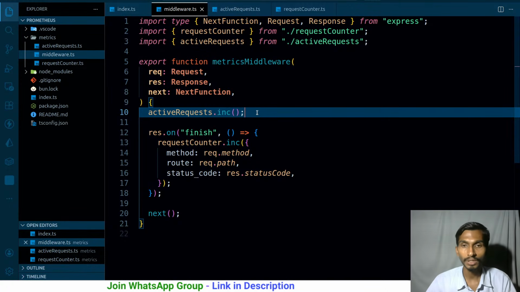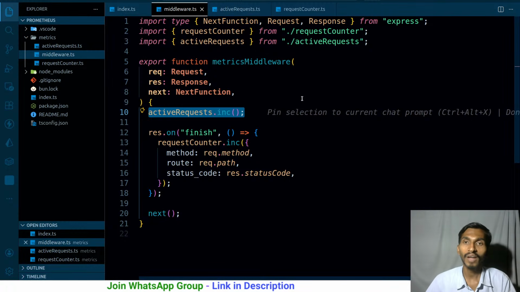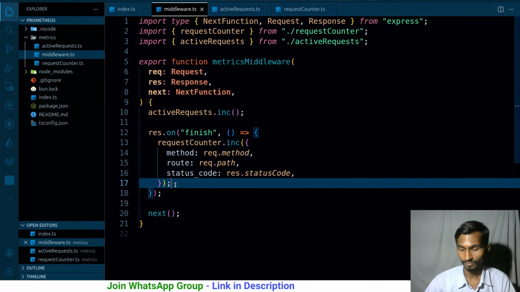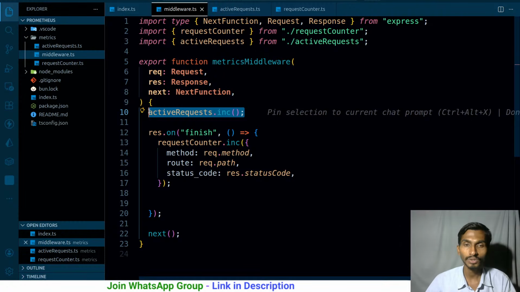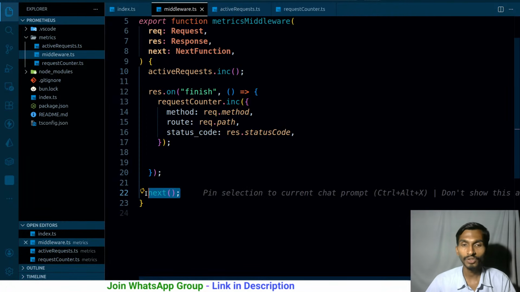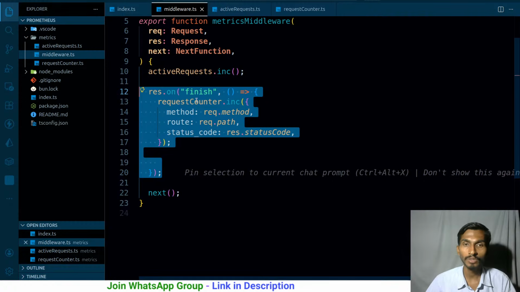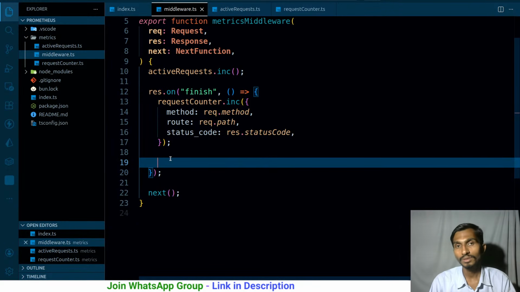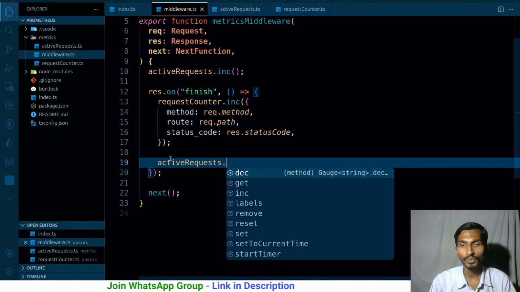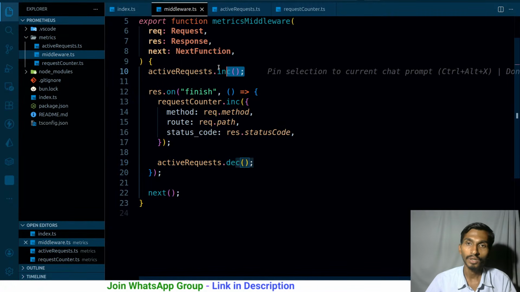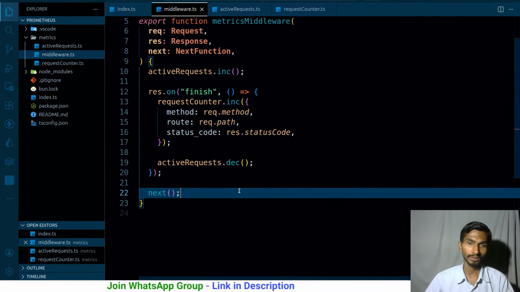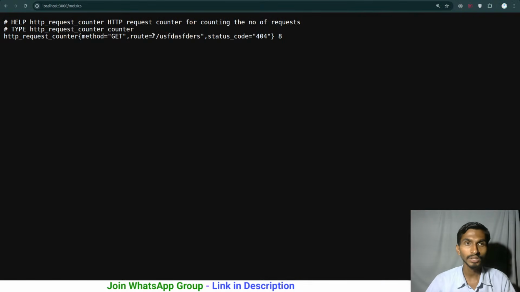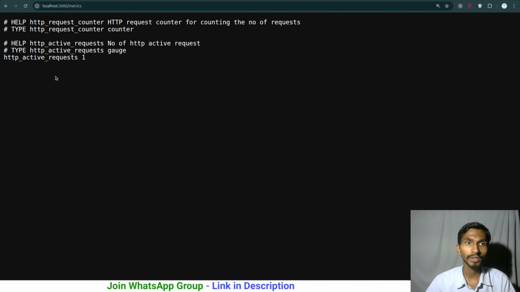So active requests is going to be incrementing here. Whenever I get any request, at that time active requests is incremented, then the next function will be called, then the response will get returned. At that time this particular section will be called, and when that is called, active requests dot decrement, just like this. So over here the count will keep incrementing, and whenever the response is returned, it will keep decrementing. This is how it's going to go on. And as for the result, now if I have a look over here, I have a few things here.